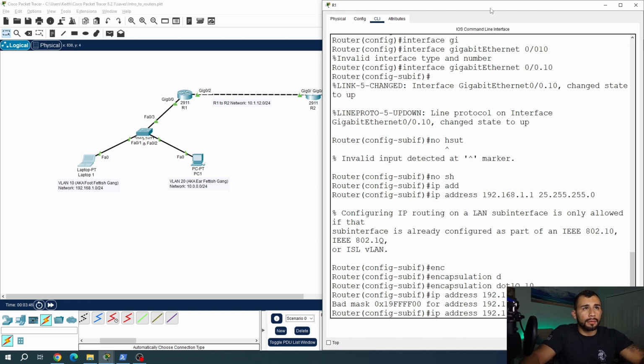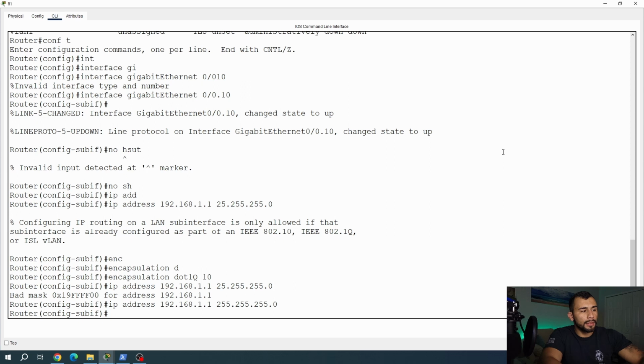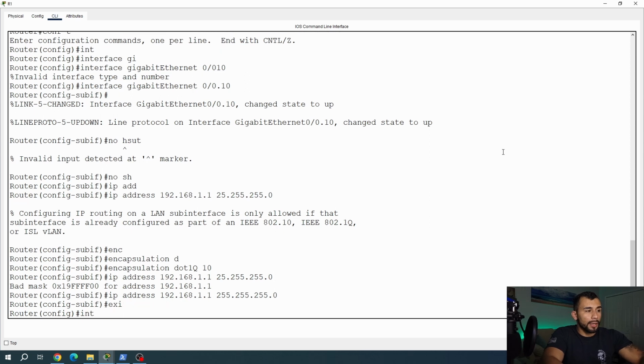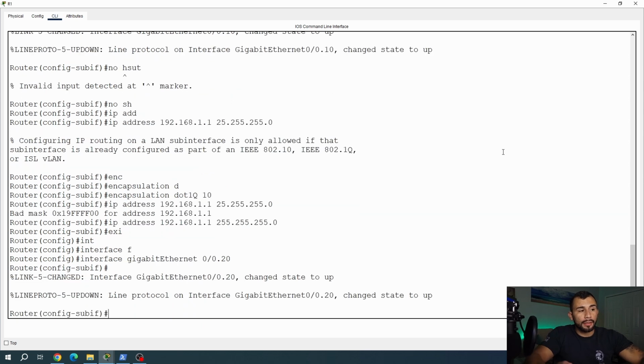Let's see here. Expand that so I can see a little bit better. So 255.255, there we go. And then now we're going to go ahead and go into interface VLAN, interface gig 0. And then we're going to do .20 to represent our VLAN 20.